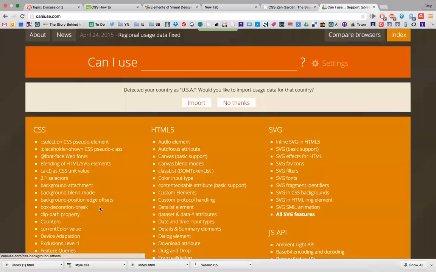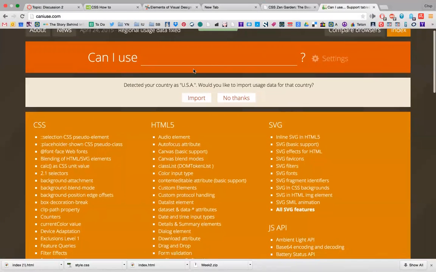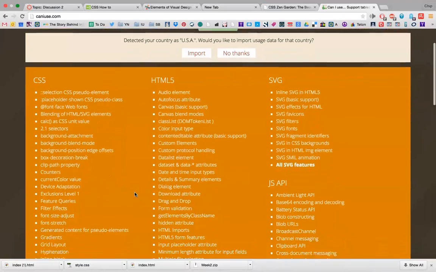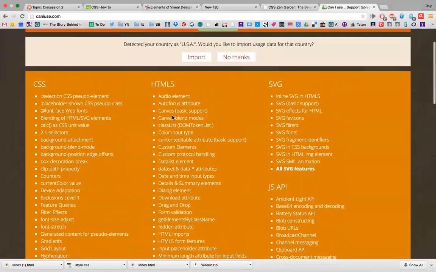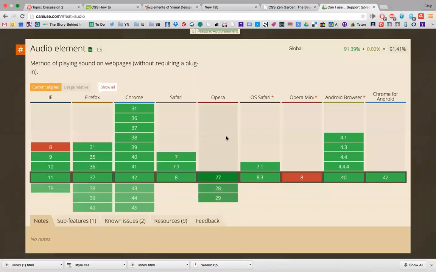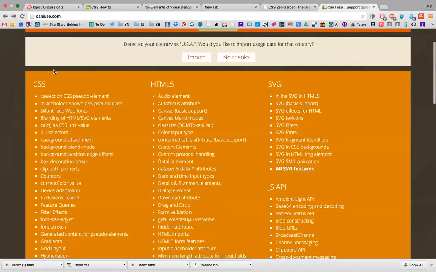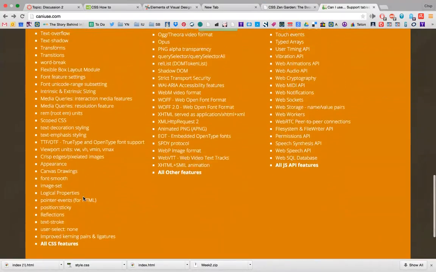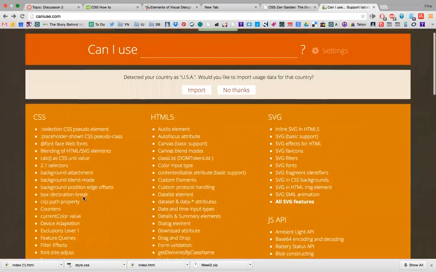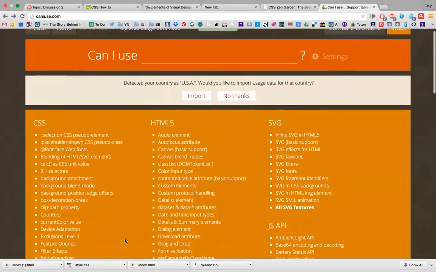See this? CSS. It's a whole website dedicated to when you can use what for which browsers. Click on one of these. See, here's the whole list of CSS. It's the individual features, most popular ones. Here's the list of HTML5.